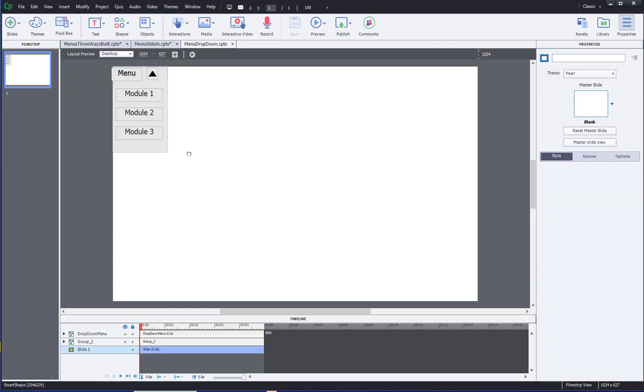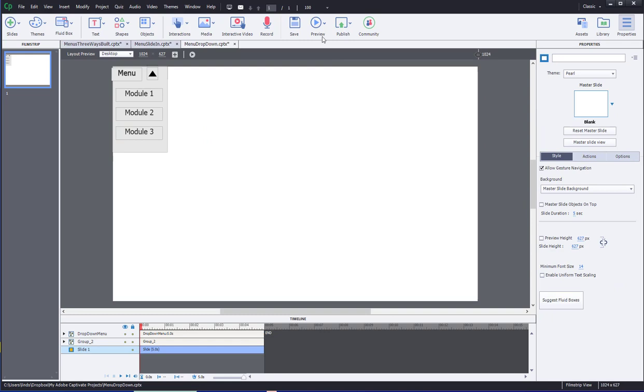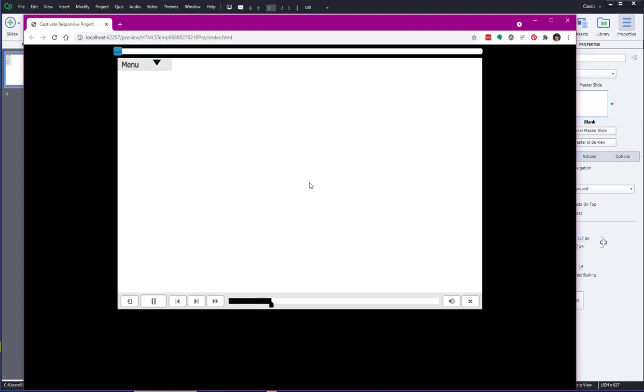Again, I've got these layered already, and the idea is it's going to hide this one. This one's behind. It's going to show this one. It's going to be somewhat seamless to your user. So put this back into place. Let's preview. As always, cross your fingers that this is going to work correctly. Do a lot of crossing my fingers with Captivate.